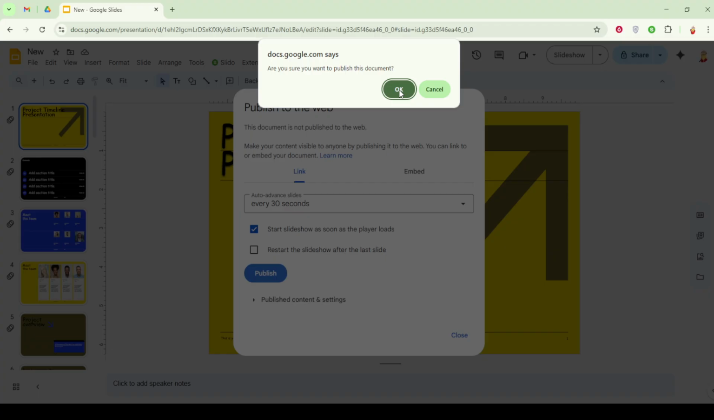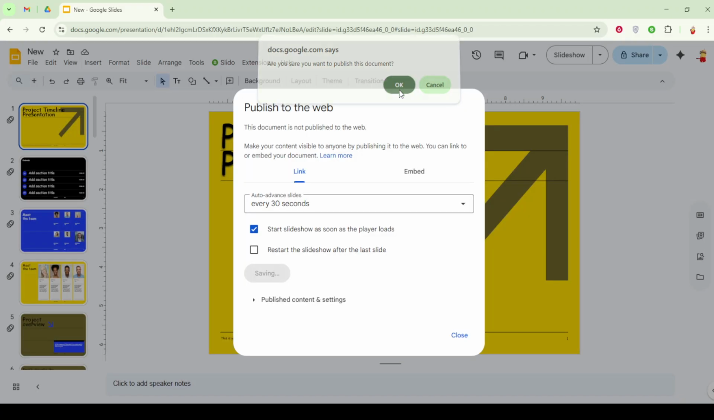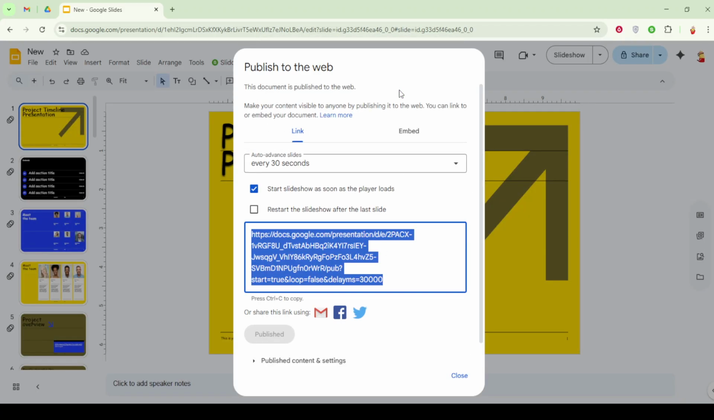After clicking Publish and confirming, you'll be provided with a link. This is the link that will enable viewers to see your presentation with those automatic 30-second transitions. Copy this link carefully. It's important because it's the gateway to your timings being put to use.